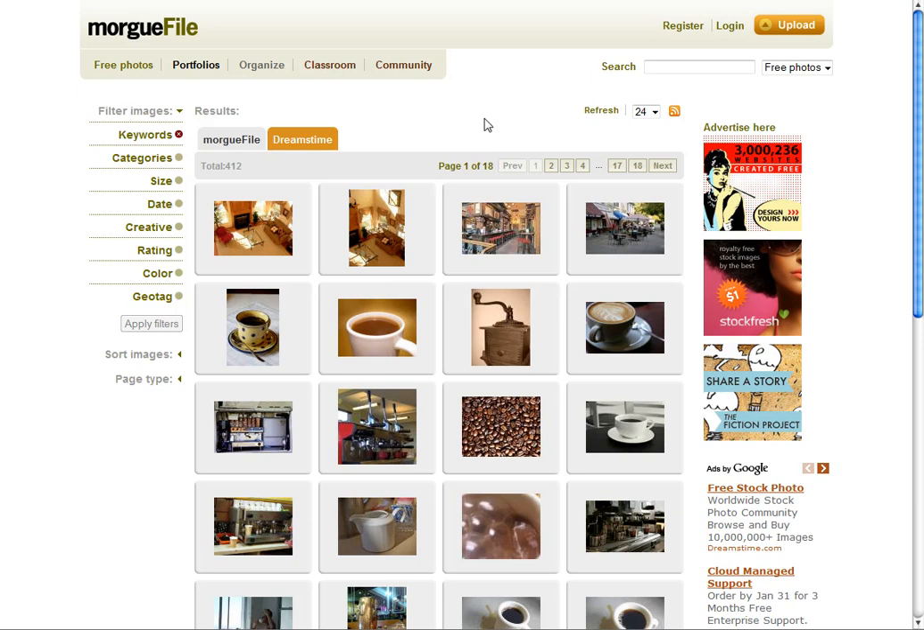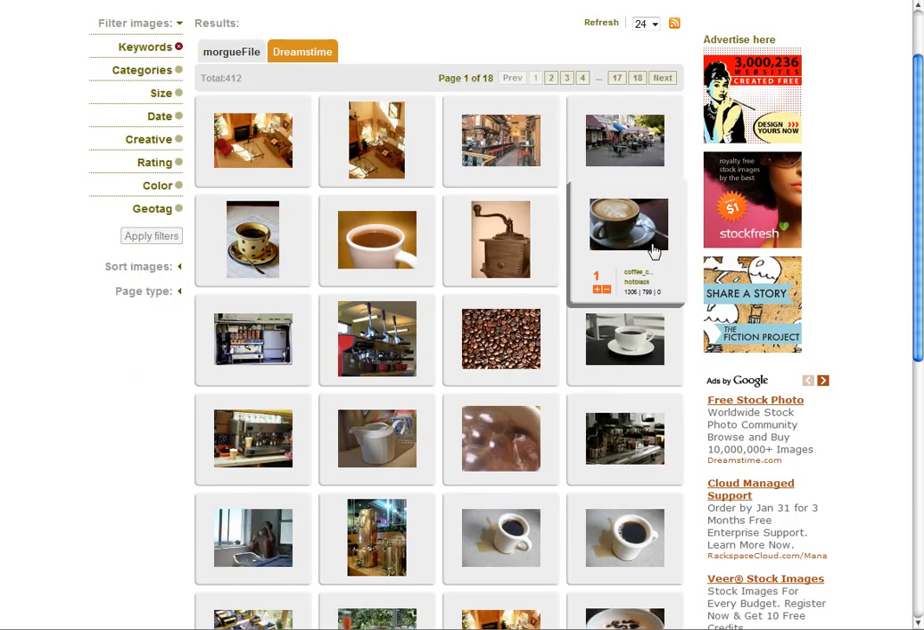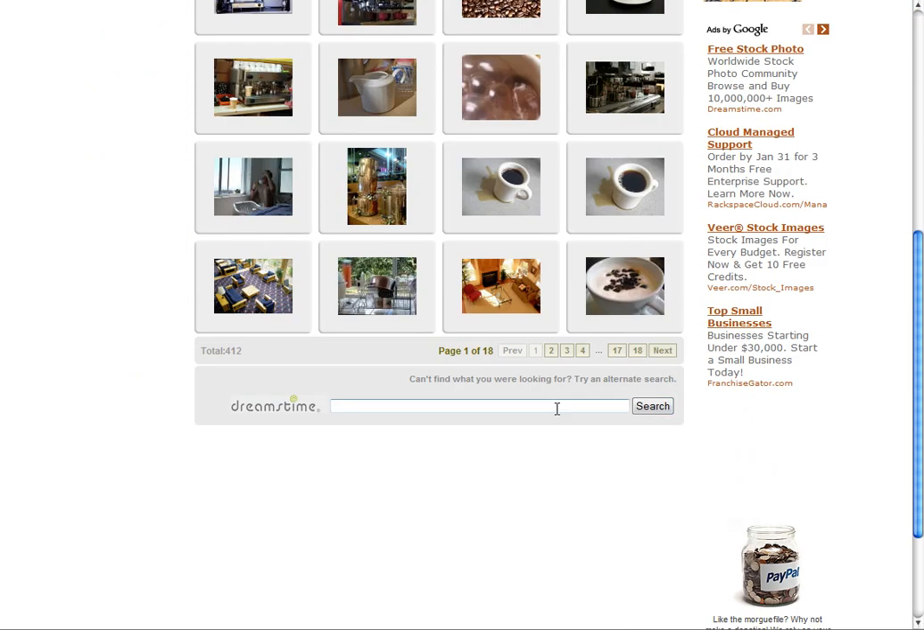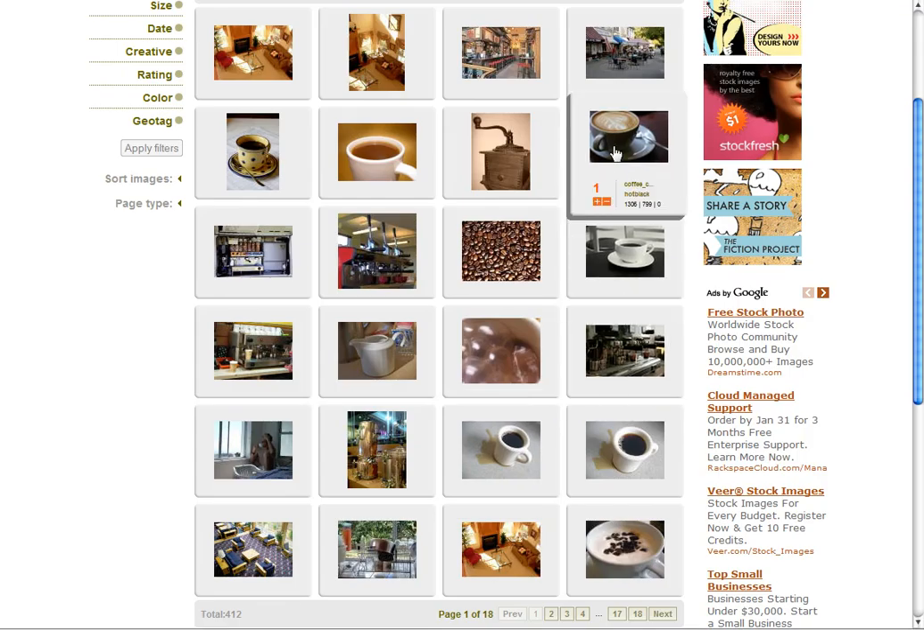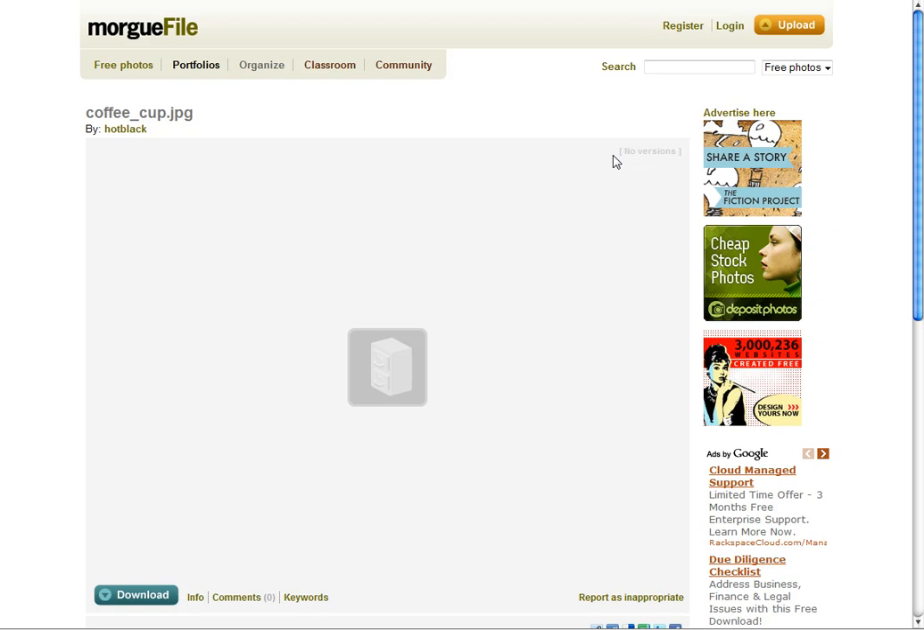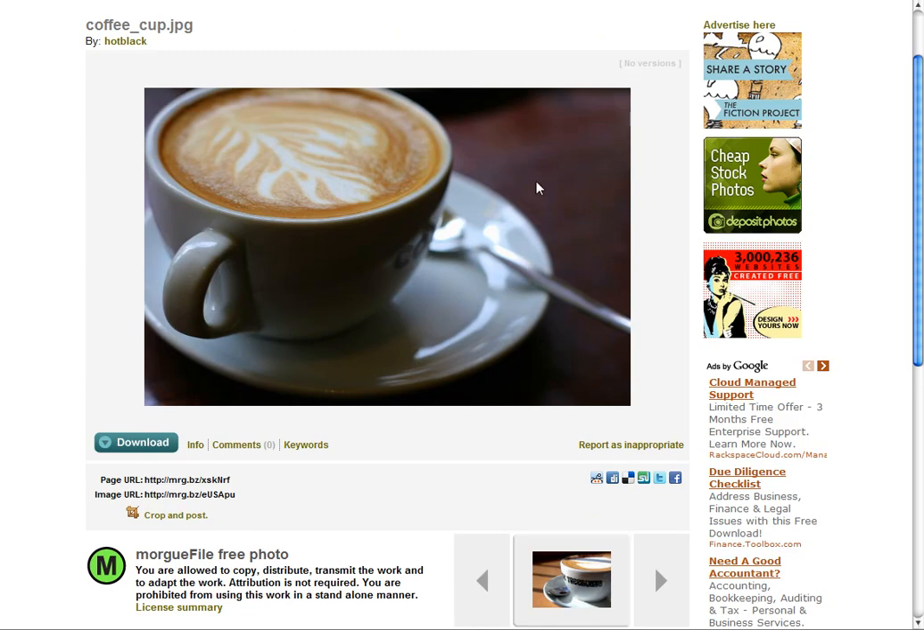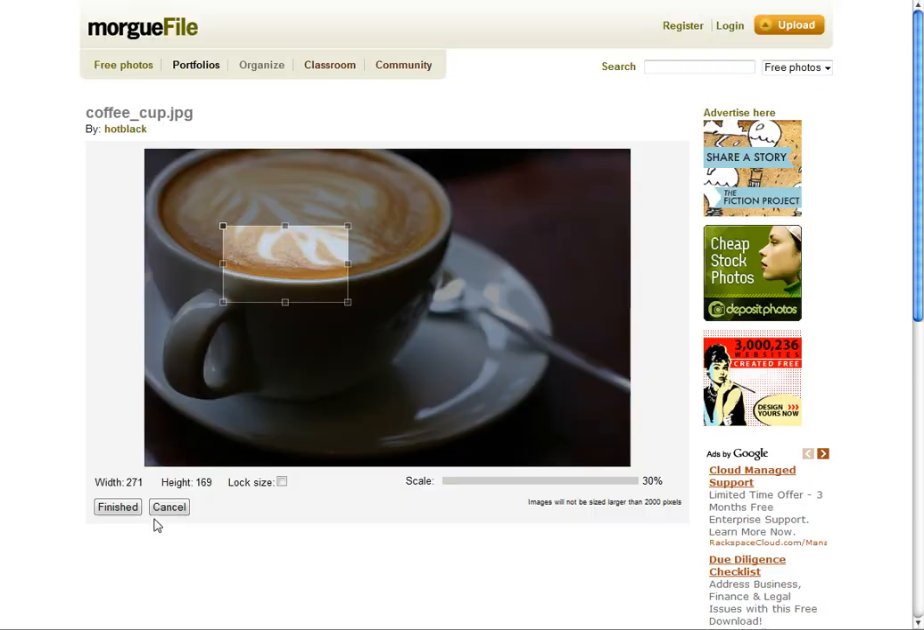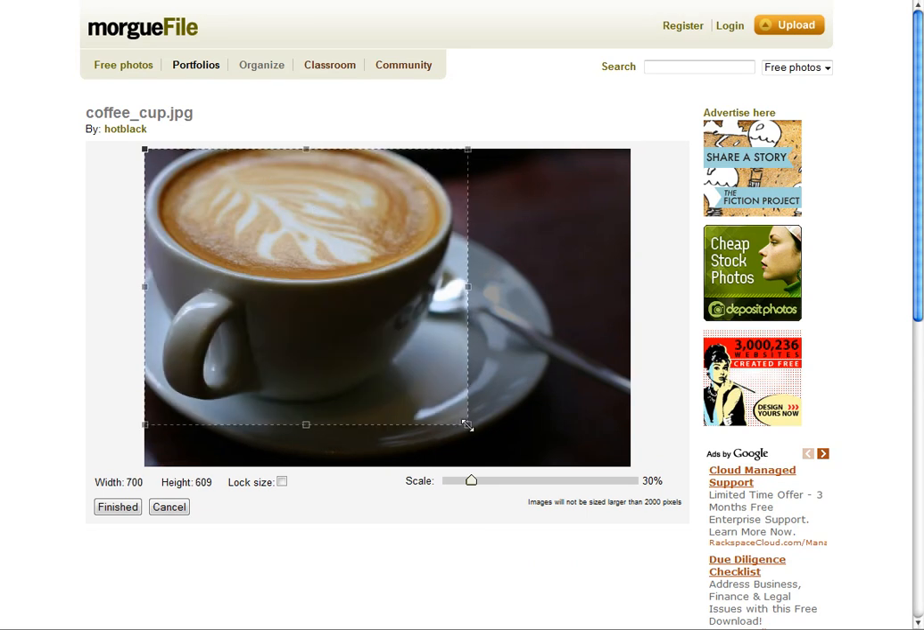And there's a couple cool things about the Morguefile site. Let's say, for example, I wanted to use, let's go with this photo here. I actually think I have this photo on my blog. One of the reasons I like Morguefile is that if you click over here, this little link for crop and post, you can choose just the area of the image that you want to use, and then you look here, okay, 681 by 609, that's a really big photo. I don't need it that big.